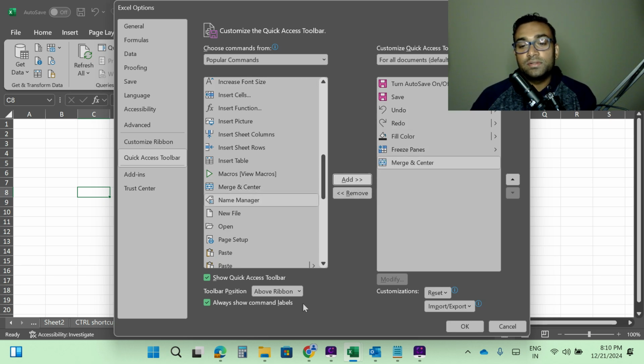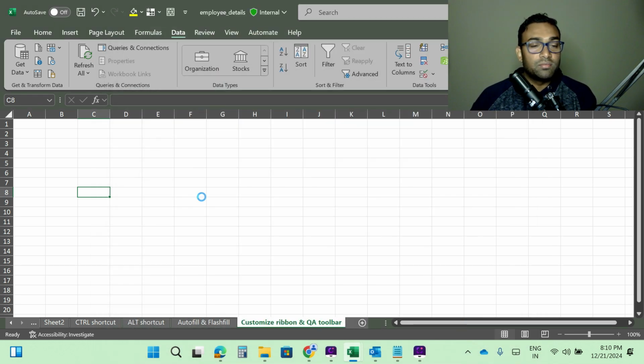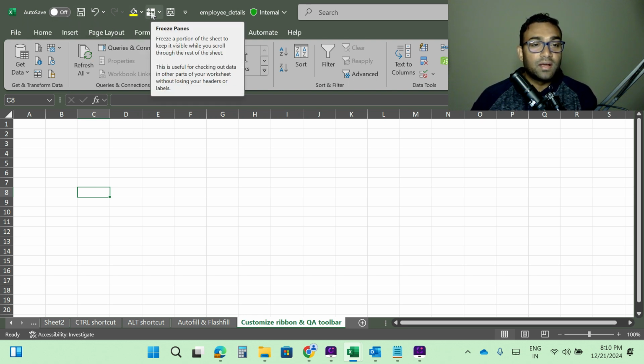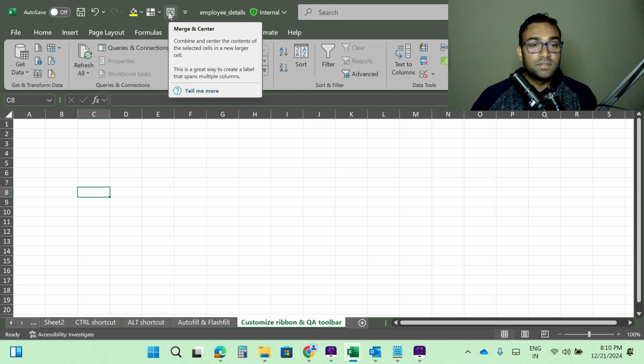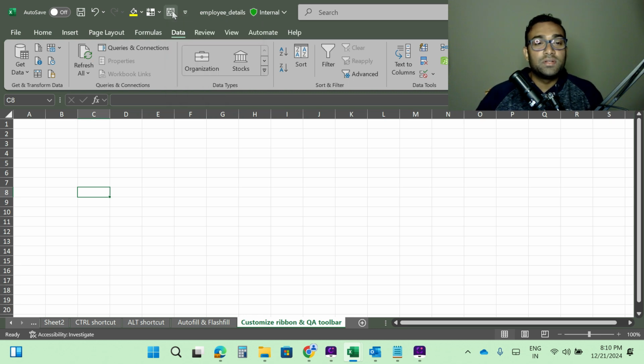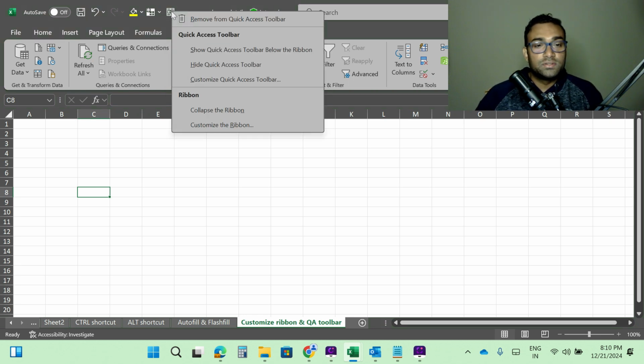So all the things now will come to this option. So here you can see all the options. Fill color I selected, then I selected the format painter, then I selected merge and center. These are the things I have selected. Now if I don't want it for this, what I will do is, I will just delete it, remove it.